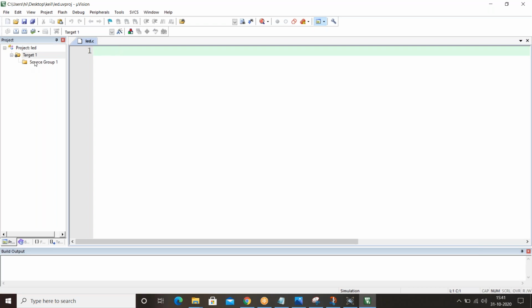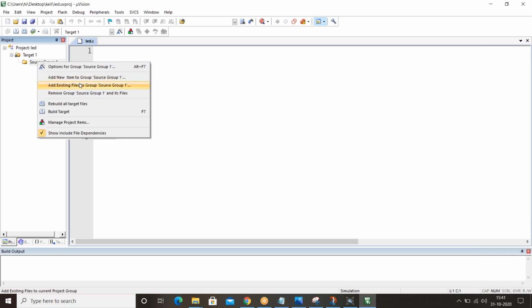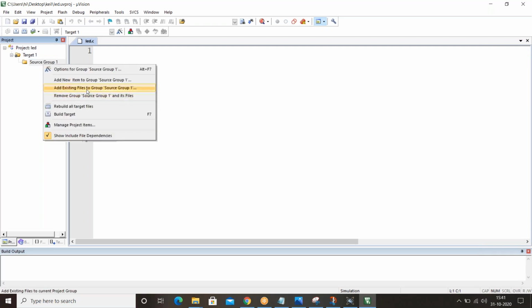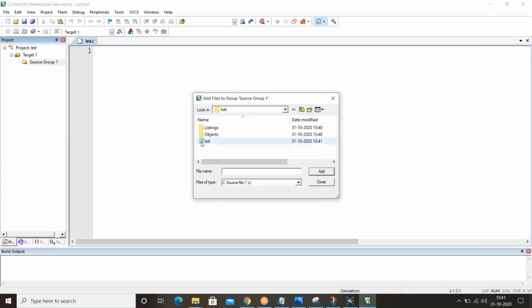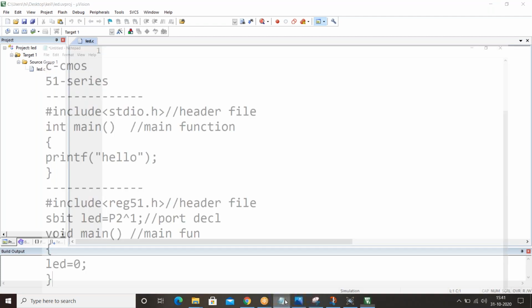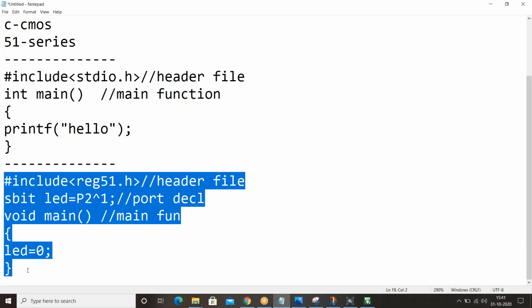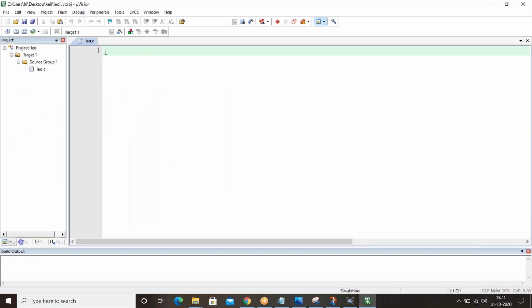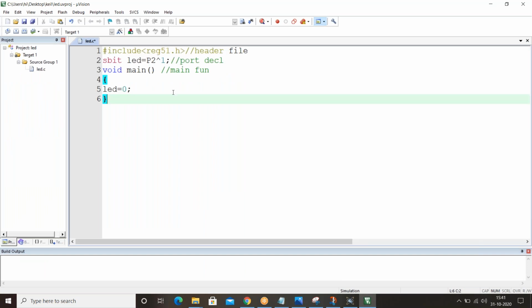Okay, before writing the code, open the source group, right click on the source group, guys, add existing file to the source group one. Add your LED file, whatever name you have given, add and close. Now up to here, if you are clear, I'll just copy this code, control C, and open the file and paste it.